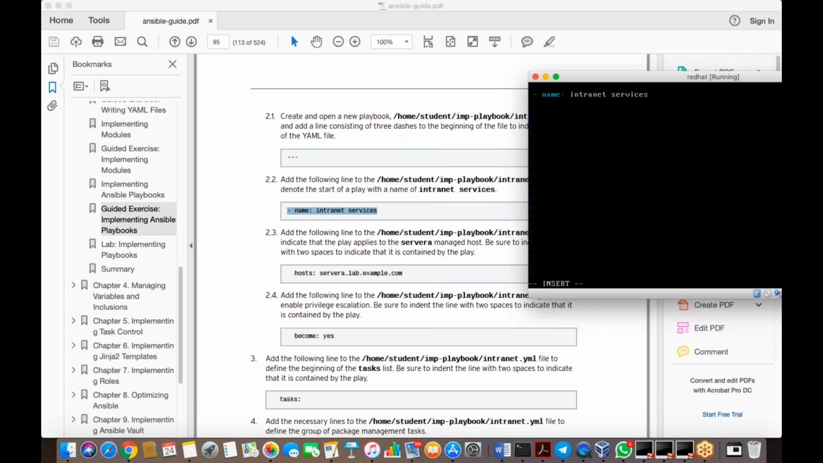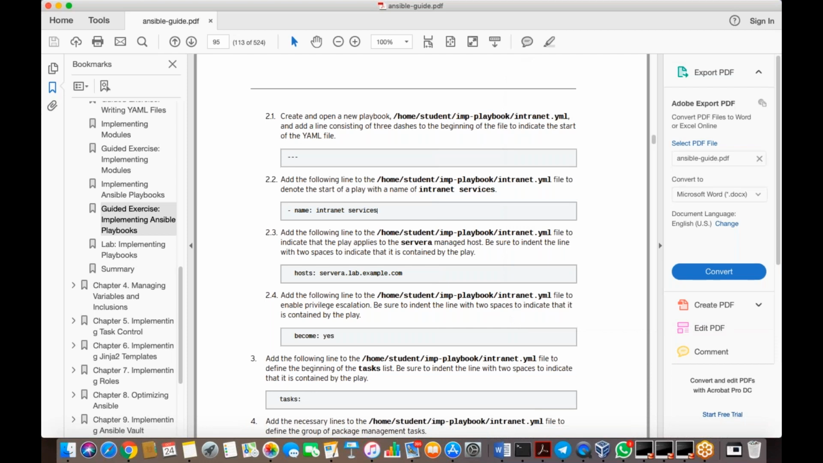Second line, 2.3. Add the following line to indicate that the play applies to the server A managed host. Be sure to indent with two spaces to indicate that it is contained by the play. What is that, guys? You have to understand each and every line, otherwise you're going to mess this up. Tell me fast. Okay. So I'm mentioning server A.